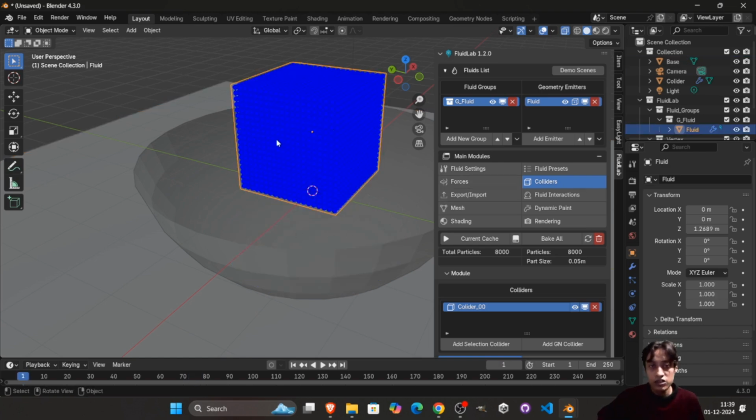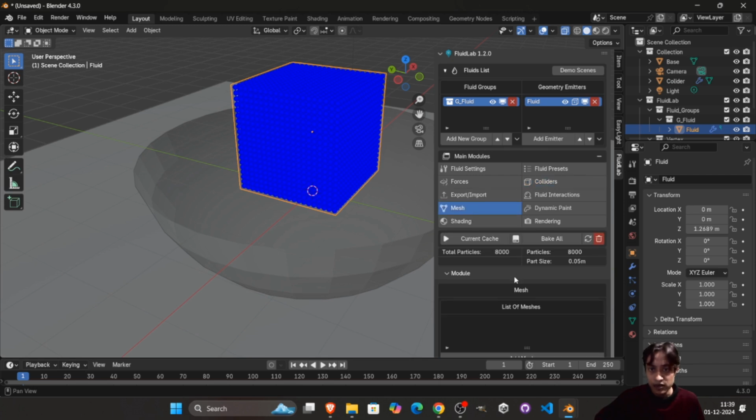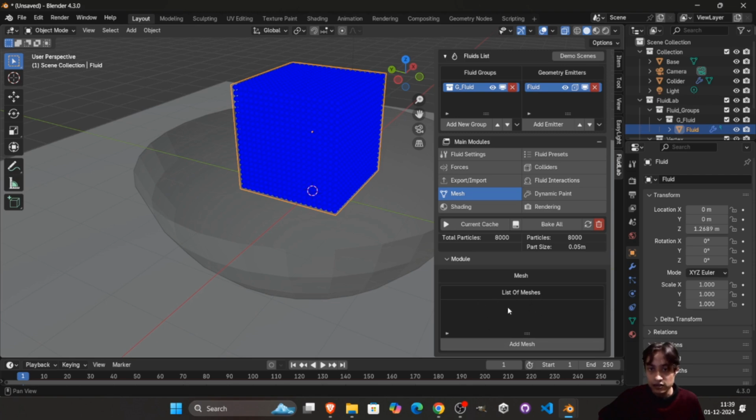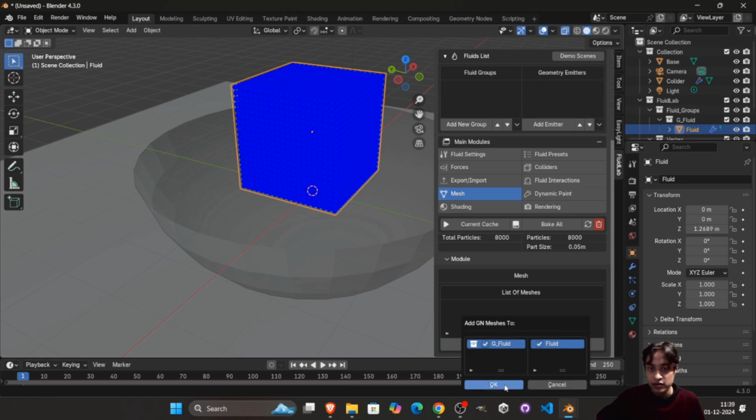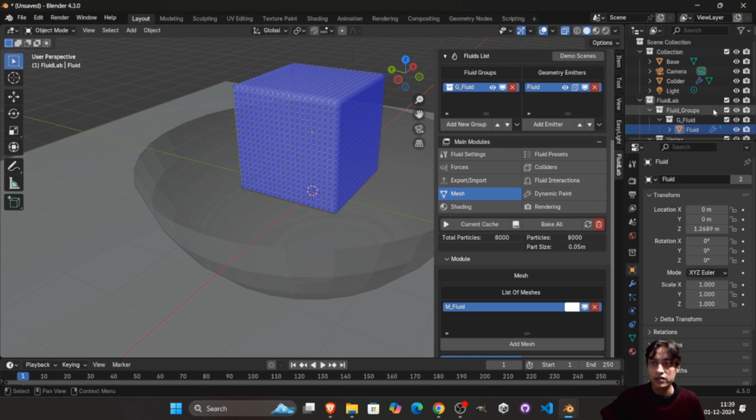Now we need to shade these as well. So for that we need to create a mesh out of these particles. For that we need to go to the main module again, press on mesh. See, you would get this list of meshes. You need to add this selection as a mesh. So now once you have done that, you have created this mesh. Now you can actually go ahead and turn this one off. Now you see only the mesh. Now you can obviously turn both of these on so that you get a proper simulation once everything is done.